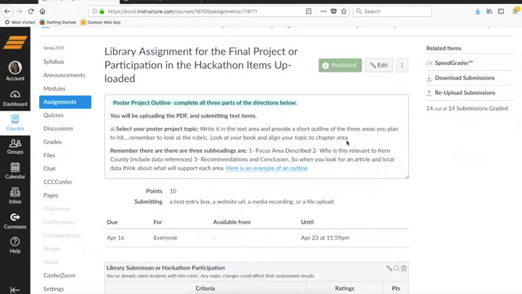So look at the examples that I have online. I posted a link to every poster project that has ever been done in the past 3 years. And look at how they did this. They actually said focus area and they described it. Okay. The next bullet point would be, why is this relevant to Kern County? So this is when you'd have a heading that would actually say this. And what I'm doing here for your outline is I'm just making sure that you get that you have to do these three top areas.